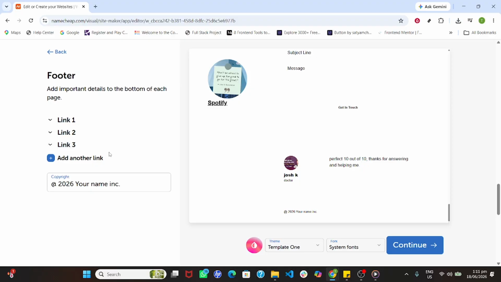Click it. A new field or prompt will appear, ready for you to paste in the URL you want and give it a label. This is where you get to be creative. Maybe it's a link to your portfolio, a contact page, a privacy policy, or an affiliate link. Type in the text you want visitors to see, like About Us or Support, and paste the full web address. Make sure you include the HTTPS part, otherwise the link might break.